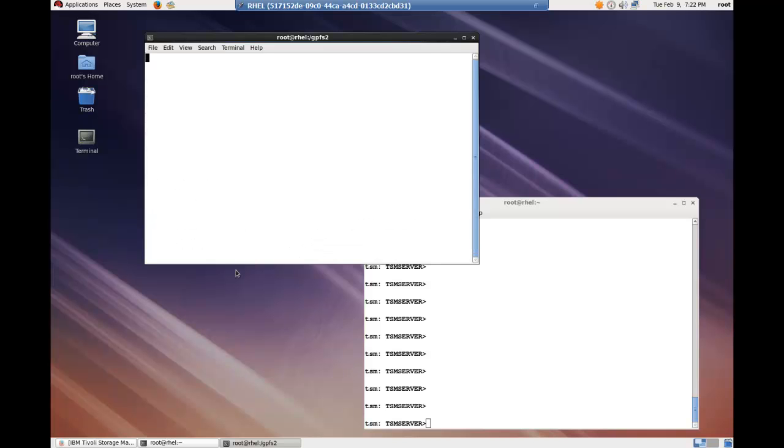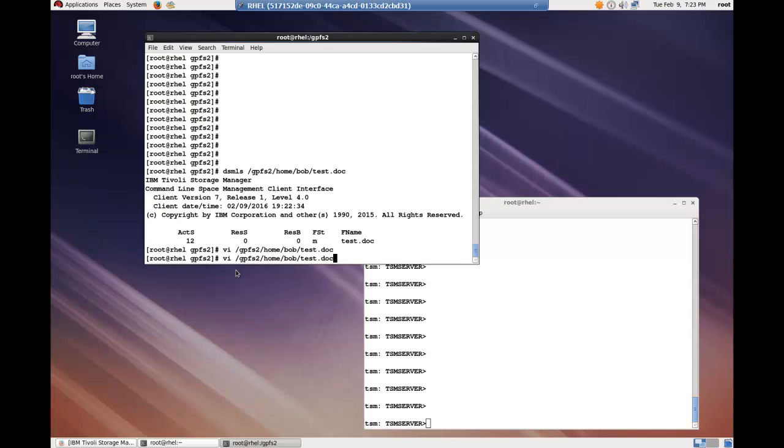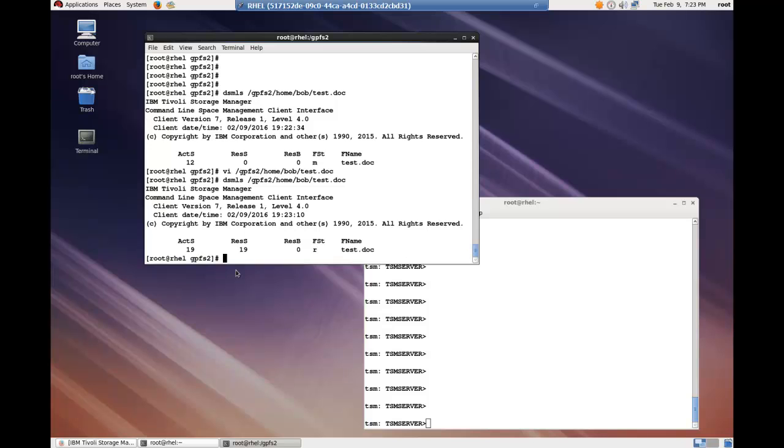But if I edit it, and I now look at its status, I can see that it's been recalled and that it's now a little bit larger because I edited it.